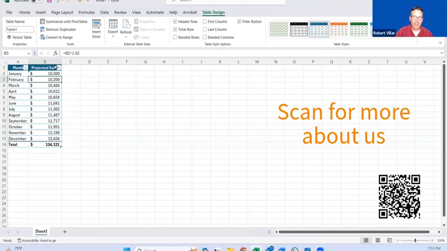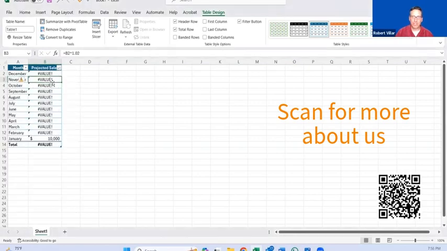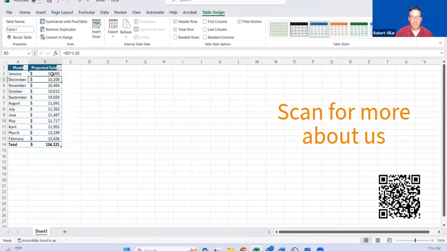What's the benefit of the filtering? Well, you can say, okay, well, you know what? I want to sort sales from largest to smallest. Oh, you know what? That didn't work because my numbers were stored as formulas, not as hard-coded numbers. So you got to be careful what you do when you do certain formatting.